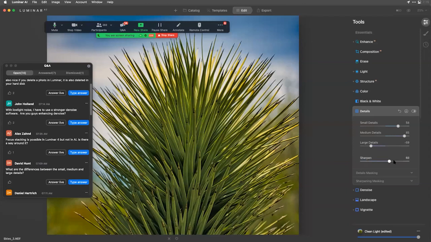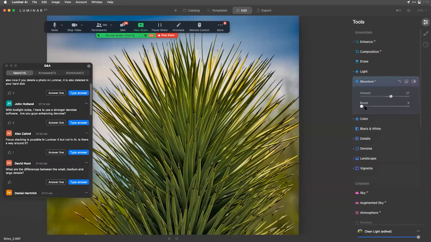And then you still have your traditional sharpen. The reason why I don't suggest using sharpen too much is that it creates noise or artifacts. So instead, use small, medium, and large details with a kiss of structure. Structure is intelligent sharpening in depth and lets you really go in and bring that image to life.